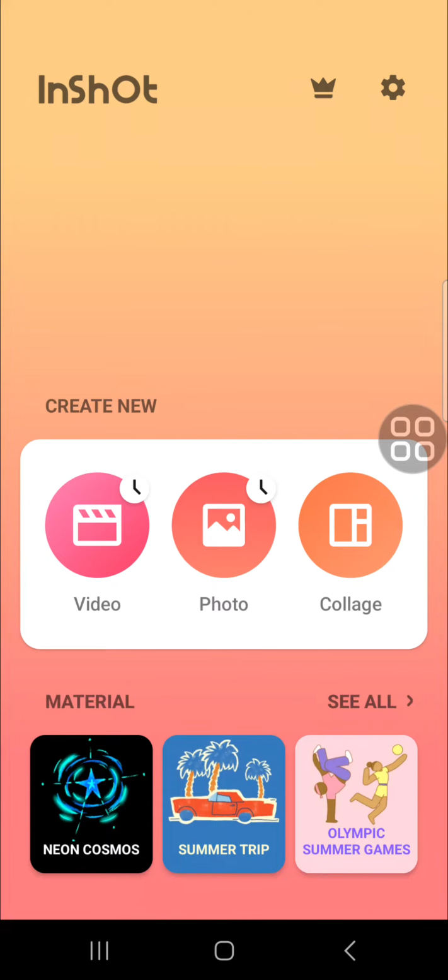In today's tutorial, I'm going to show you how we can add music to photos on InShot. Okay, let's get into it guys.